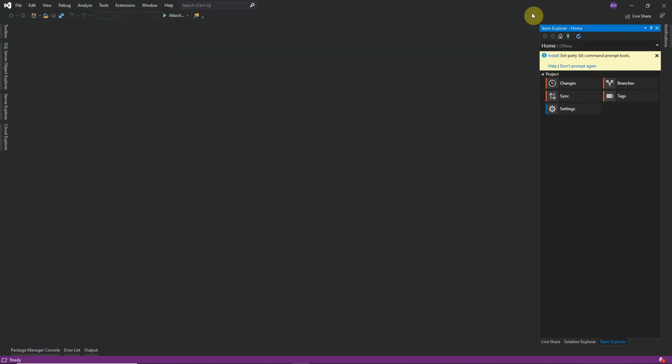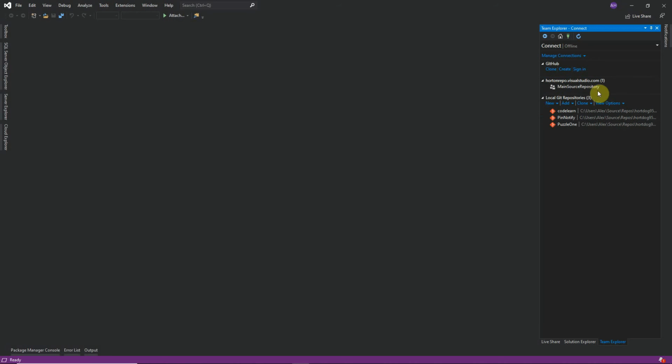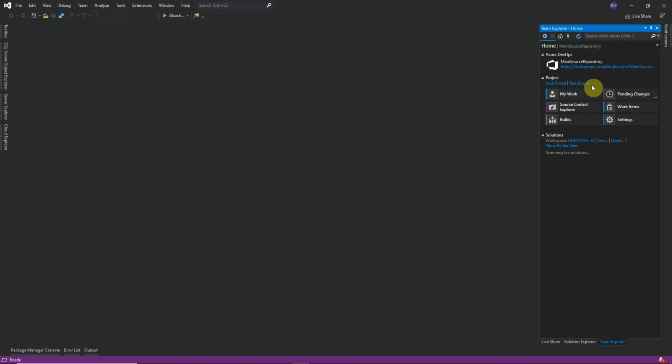So now what we're going to do is connect to our accounts. You'll see here that I have a repository over here. Yours won't look like mine, but I've got a repository over here for my main source code for DevOps. If I click on that, you'll see that I've got all of my projects that I had here, right?